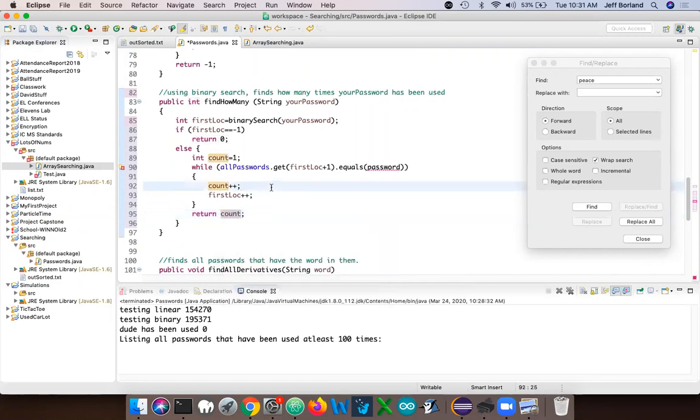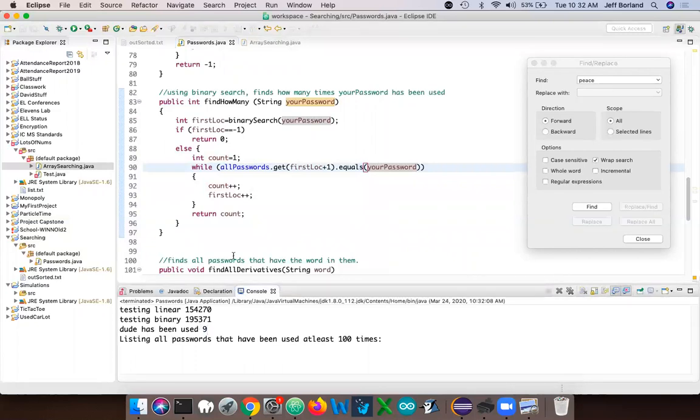Yeah. So the idea here again, if the location is -1, I return 0. I didn't find it. Else, I know I have at least 1, so I set it at 1. And then I say, while the next one is still my, oh, it shouldn't be password here, it's your password. So while the next one equals your password, well, I found another one, count plus plus, and then I change first location. Maybe I named it poorly, but the next one is also that. And then I look to see if the next one's there. So now if I run this, let's see how many times dude has been used. Dude has been used 9 times. All right, fantastic.